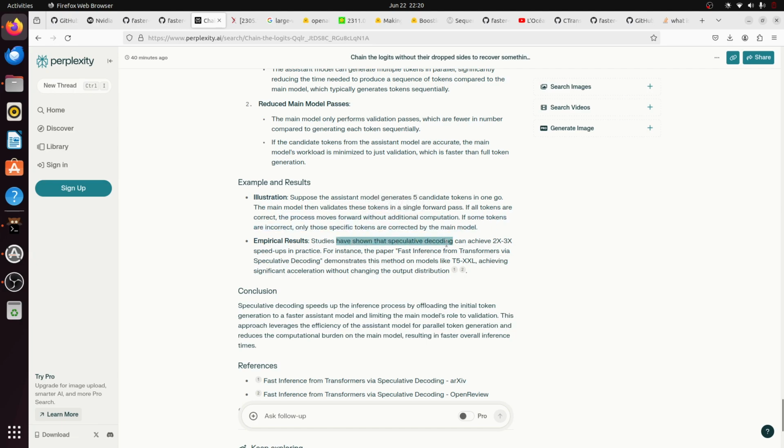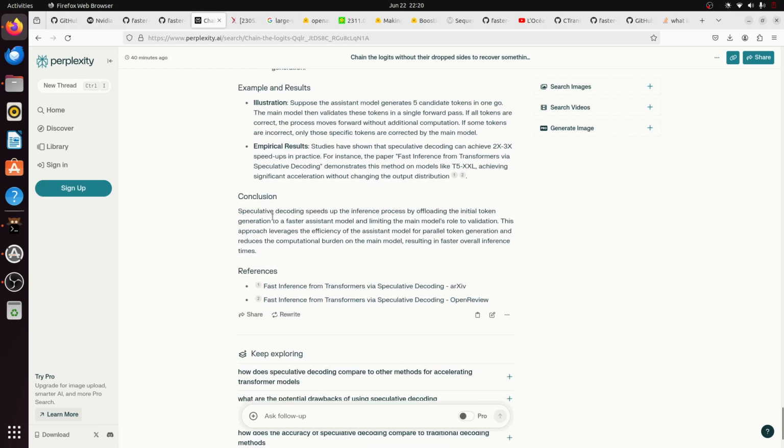Studies have shown that speculative decoding can achieve 2 to 3 times speed up in practice. For instance, fast inference from transformers by speculative decoding achieves significant acceleration without changing the output distribution. Offloading initial tokens to a faster model limits the main model's validation. This approach leverages the efficiency of the assistant model for parallel token generation and reduces the computational burden on the main model.